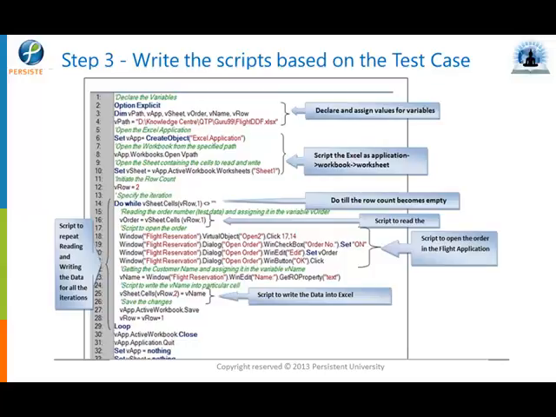First declare and assign values for the variables. Then specify the Excel path through variable vpath. After that, write script to open the Excel as application and from there navigate to the worksheet containing the cells to read and write. Now read the order number from the Excel and assign it into the application through variable vorder and write the customer name from the application through variable vname. Specify the iteration to repeat reading and writing the data for all the iterations until the row count becomes empty.